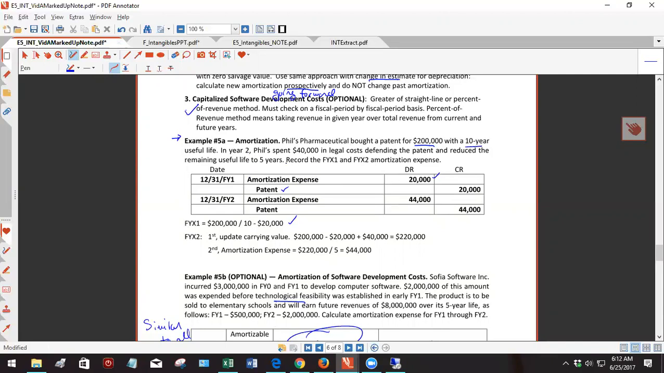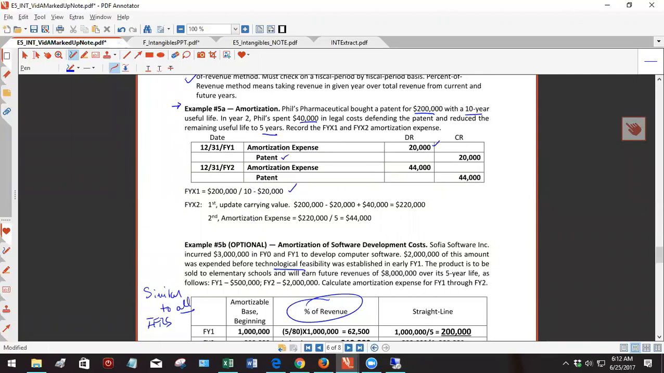Now let's deal with a simple change in estimate. In the next year, they spend 40,000 in legal costs and they reduce the remaining useful life from, I guess it would be 9 down to 5. So the first thing you have to do is update the carrying value. You originally had 200,000, you amortized 20,000, but the legal costs, once again, are capitalized under GAAP. So not just the ones at inception for filing a patent, but also later for defending. So after the amortization, you actually increase the balance to 220,000. And now you have the new useful life, 44,000. And there you go. Okay, change in estimate of the life and also capitalization.